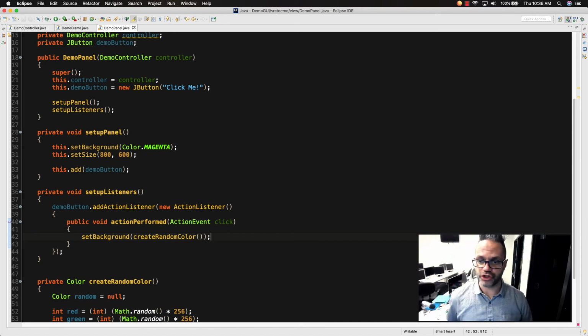I need to make sure that I don't put the this prefix in front of that because we're dealing with an anonymous inner class, which is actually that listener, which we don't want to set the color of because it can't. But we're just calling setBackground for this existing class we're inside of, DemoPanel. And now that I've got that done, I'm going to hit save. I'm going to hit play.